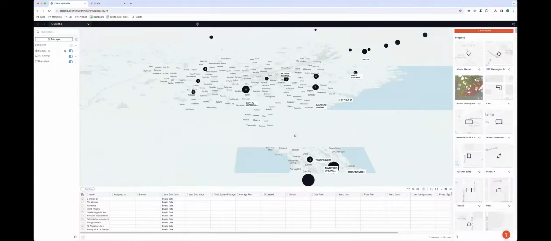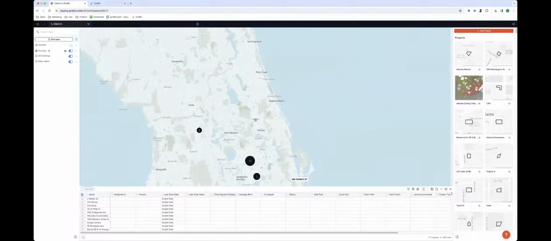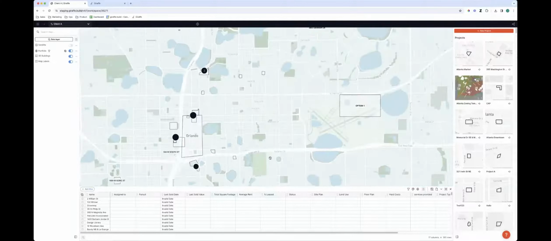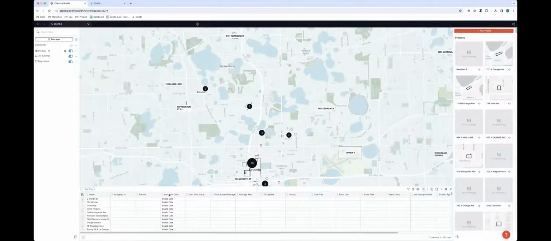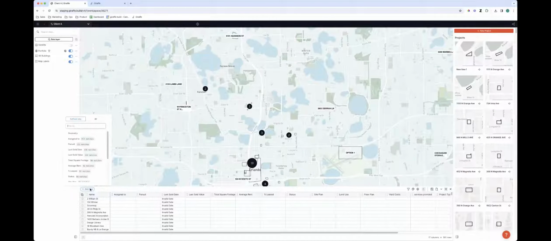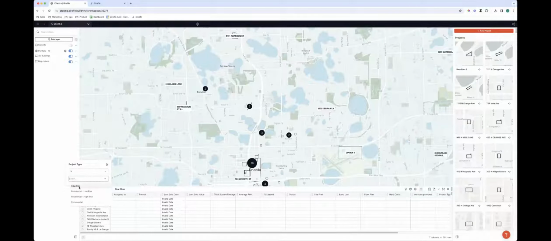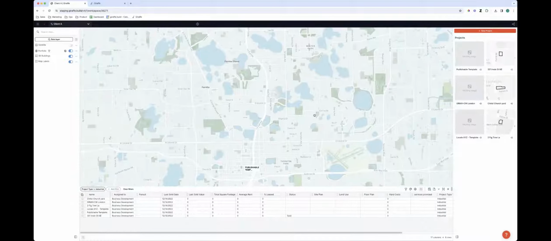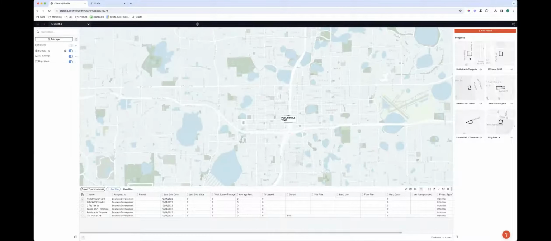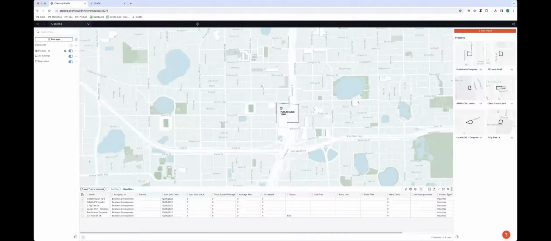So let's pop down to Orlando. And the way we would classify it, if you're tracking things across, if you have lots of different fields like this dummy account does, then we would say, let's add a filter where the client is XYZ or the project type is an industrial building. You can see it's just dropped down to just 6 projects in my entire portfolio and only 1 in Orlando.